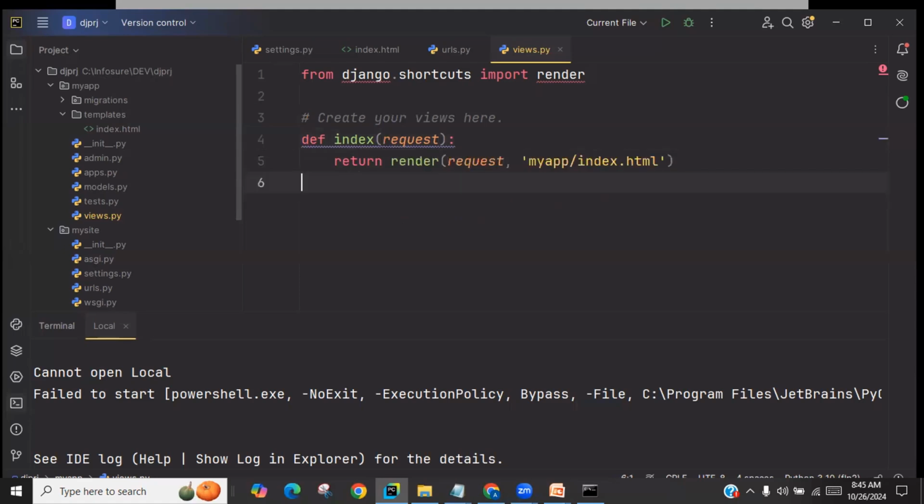Okay, so this is good. You coded the view. Control S, I'll save. The view is done. Okay, hold on. Let me see what I have done so that I don't make any mistake. So, return render.